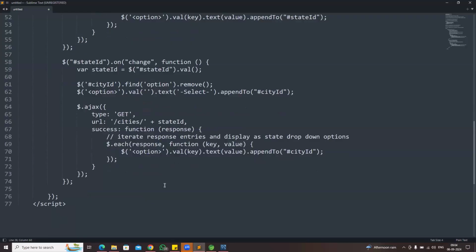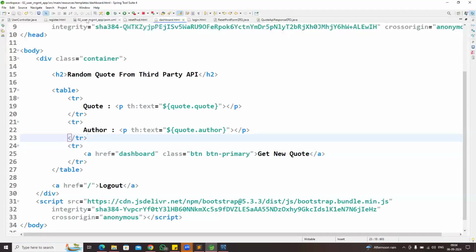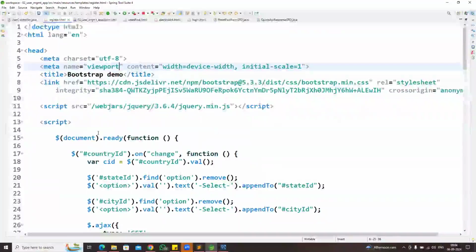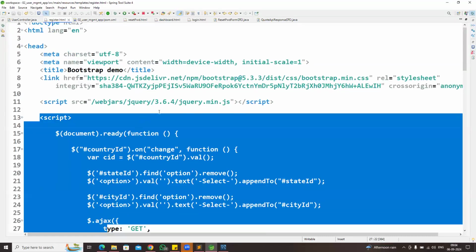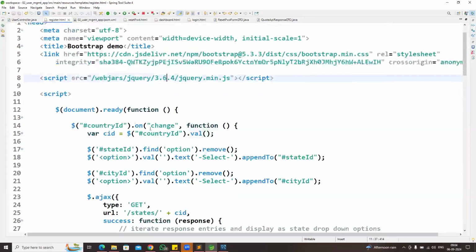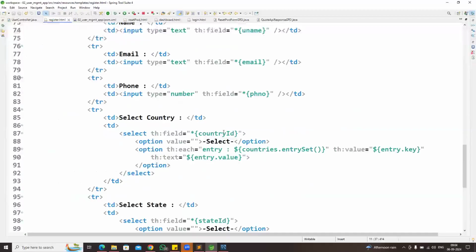When country got changed, getting the states. When the state changed, getting the cities. Two functions I am writing in the register.html. Instead of keeping this script inside this one, you can keep that inside one separate JS file, and you can include that JS file here. Then your HTML page will look very clean.